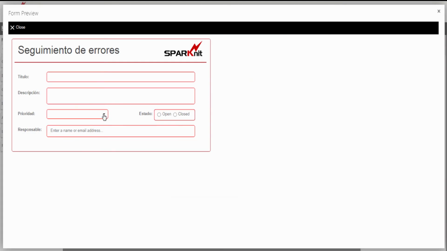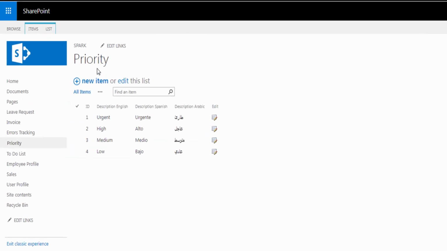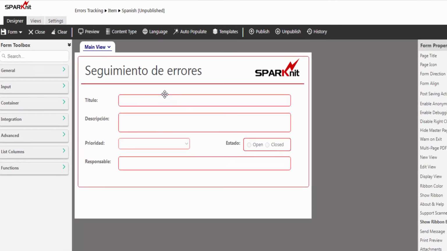Now we have here the priority lookup control, which displays the list of priority data from the priorities list. As we see here, the priority list displays the items in English. To translate these data, we have to translate them in the list itself, and then retrieve the data in our form based on the display language. In the priority list, we have to enter for each item the description in all the languages that we want to display. Then back to the form template design.